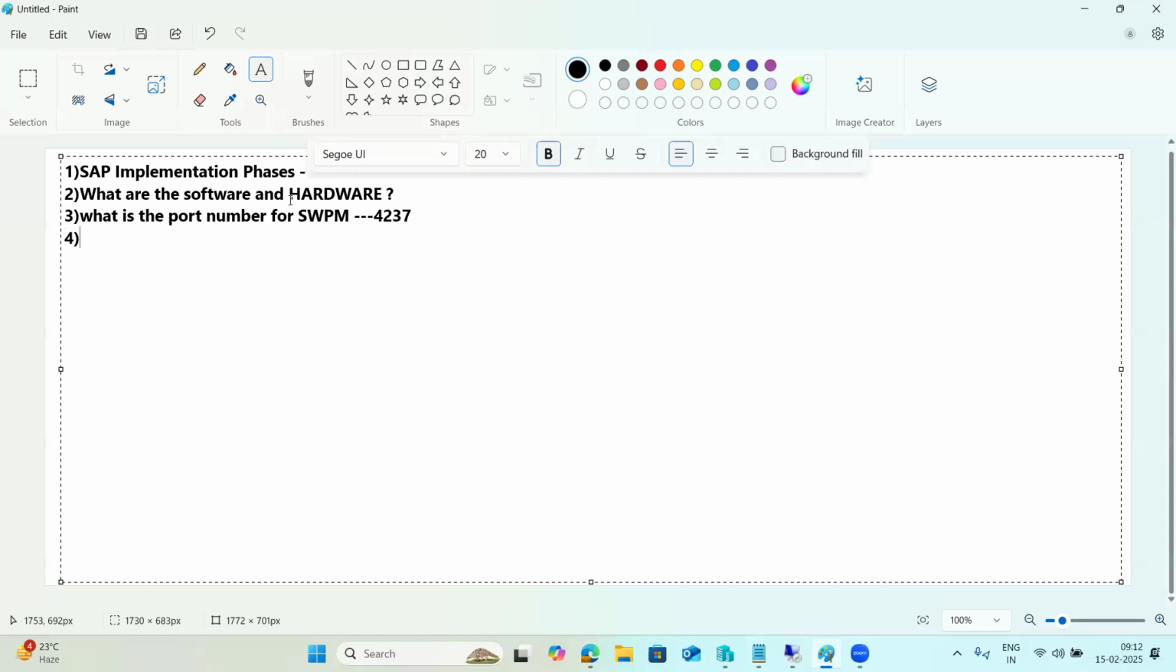Also, one of the important long running steps in the installation is the import ABAP step. There is an import ABAP step which will take a longer time, maybe 3 or 4 hours to complete. In this phase, your actual SAP application will be built.